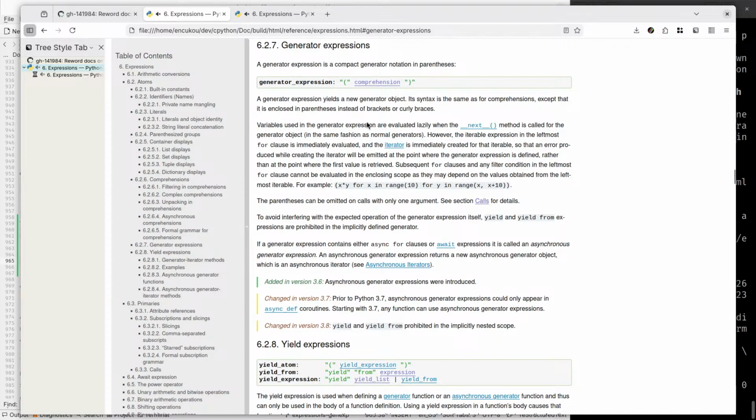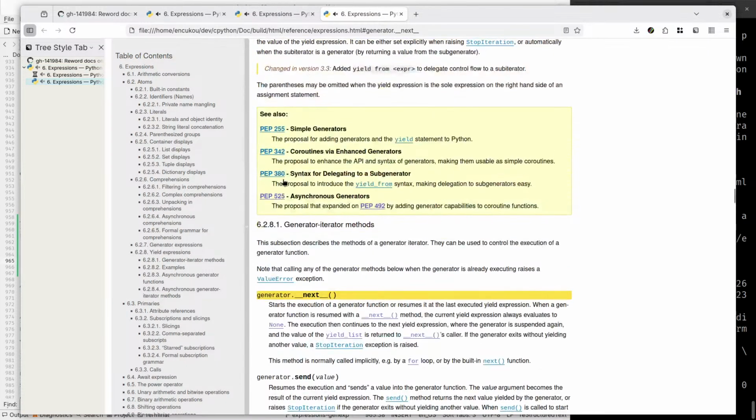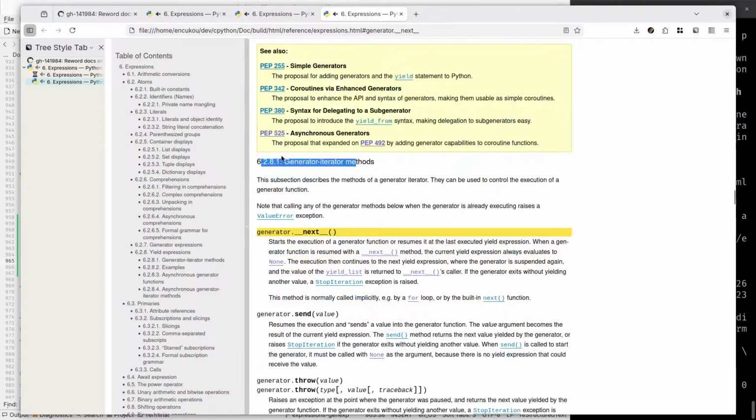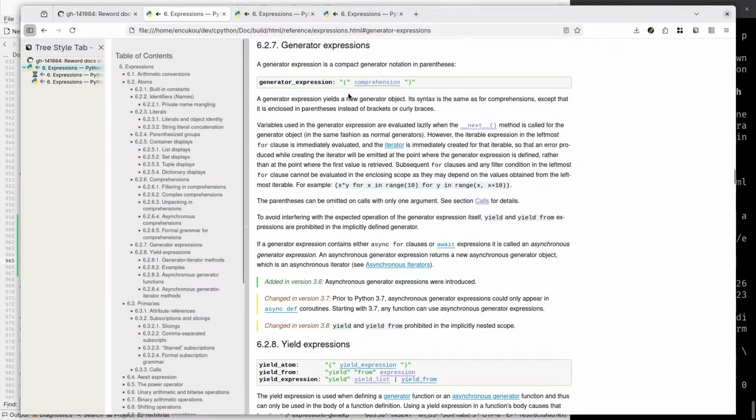Variables used in the generator expression are evaluated lazily when the next method is called. Whoa, what's the next method? Generator iterator next. So this actually references generator iterator methods. So what's a generator iterator? This is what we're trying to avoid.